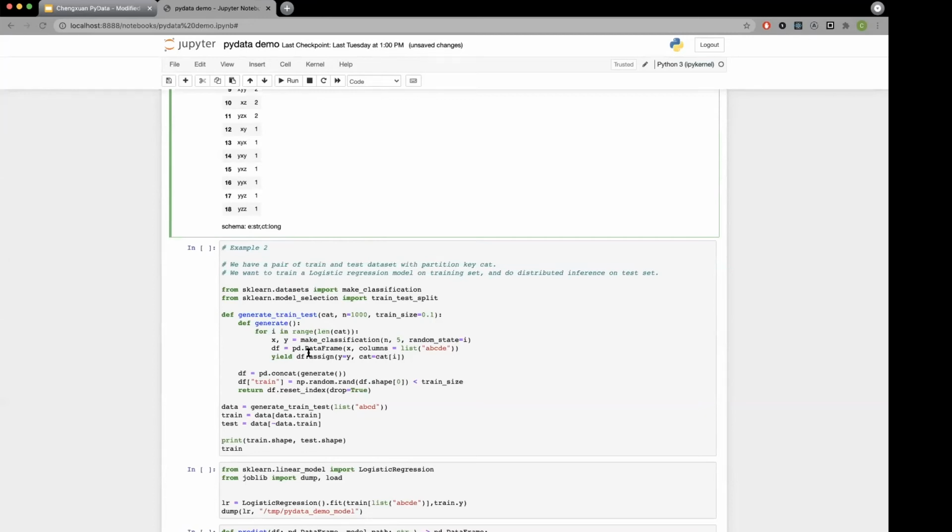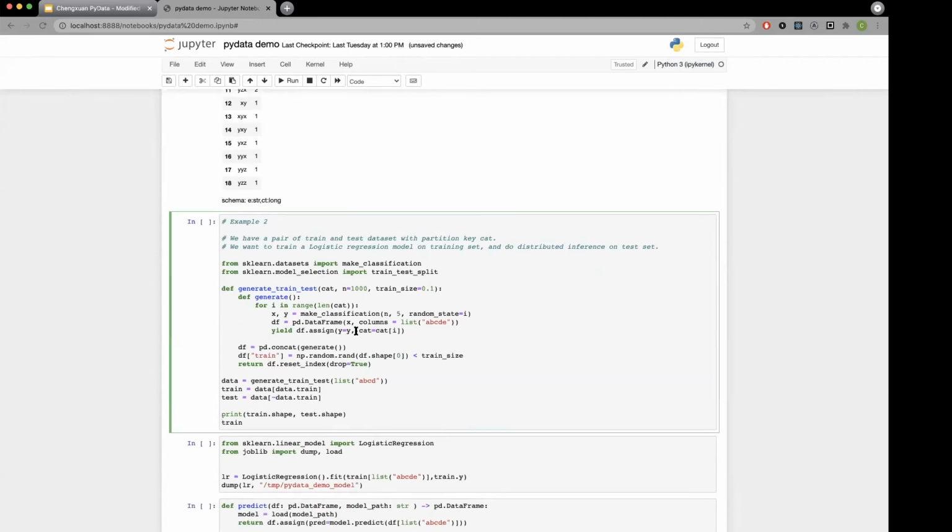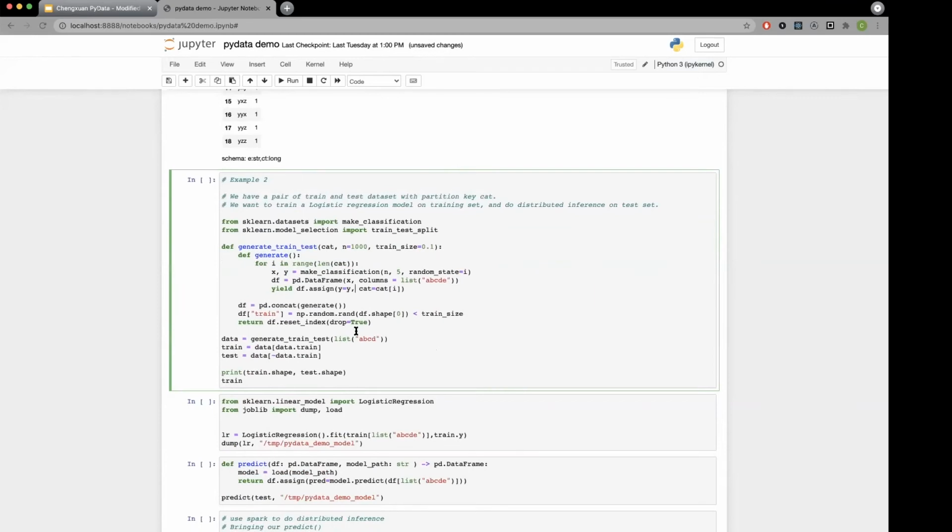So we have a pair of train and test data sets with partition key on category. We want to train a logistic regression model on the training set and do distributed inference on the test set if the test set is very big. So of course, let's prepare some training data and the test data.